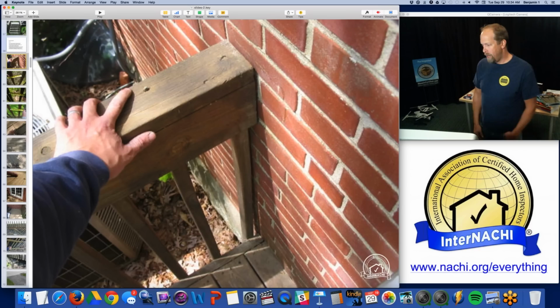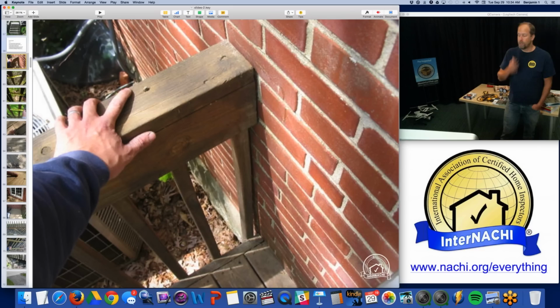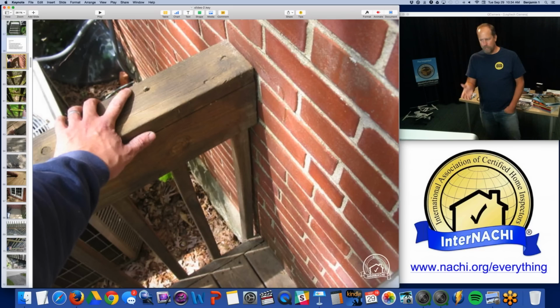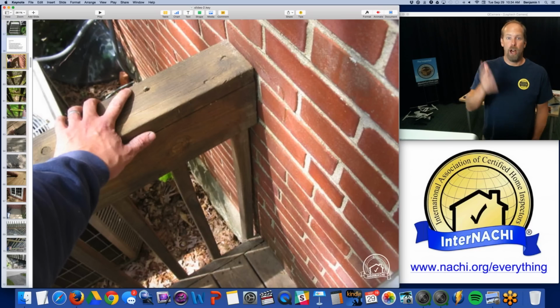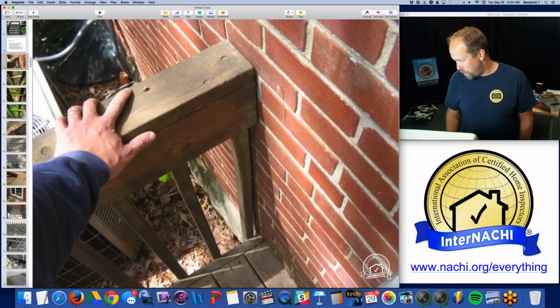Drip edges, are they required? According to the standards of practice, according to the International Residential Code, they mention drip edges, but again, local authority having jurisdiction over rules. We can take a look at that.